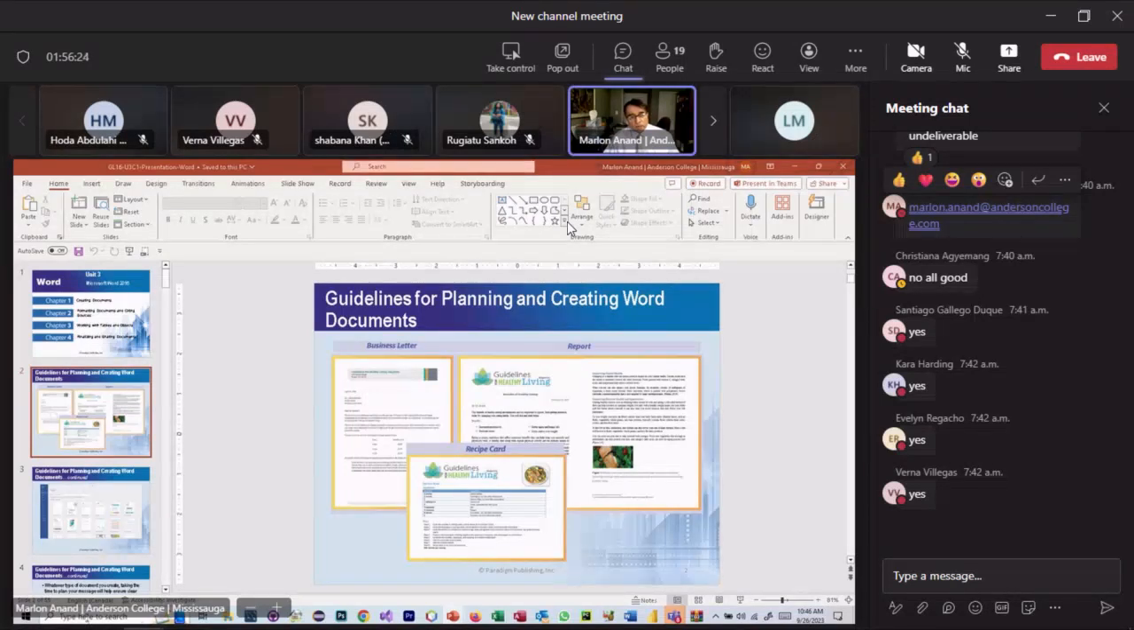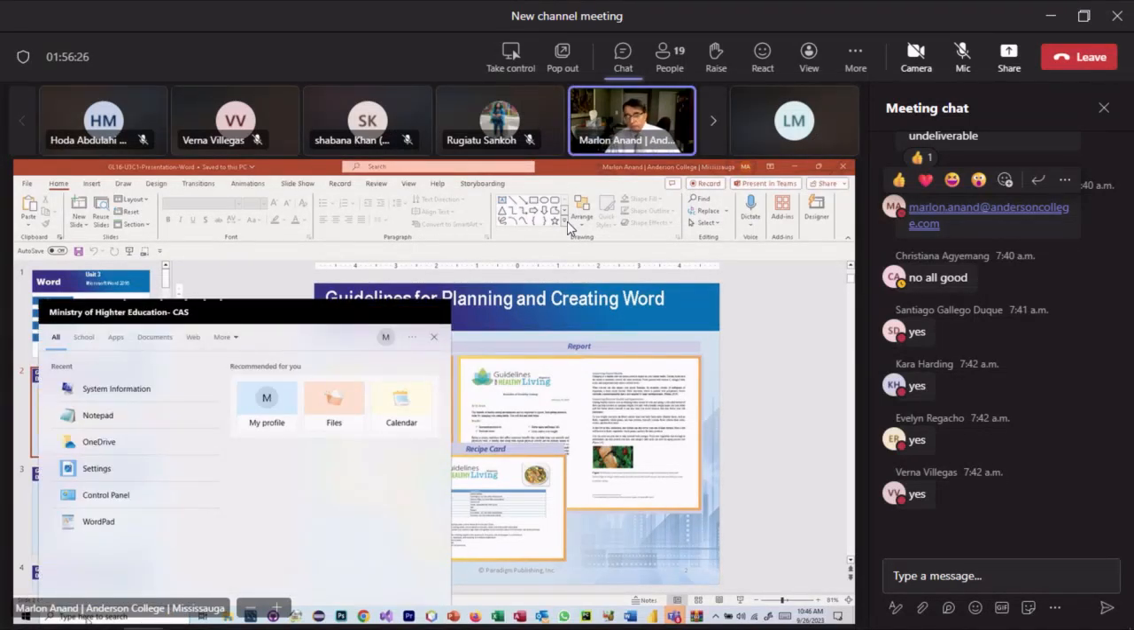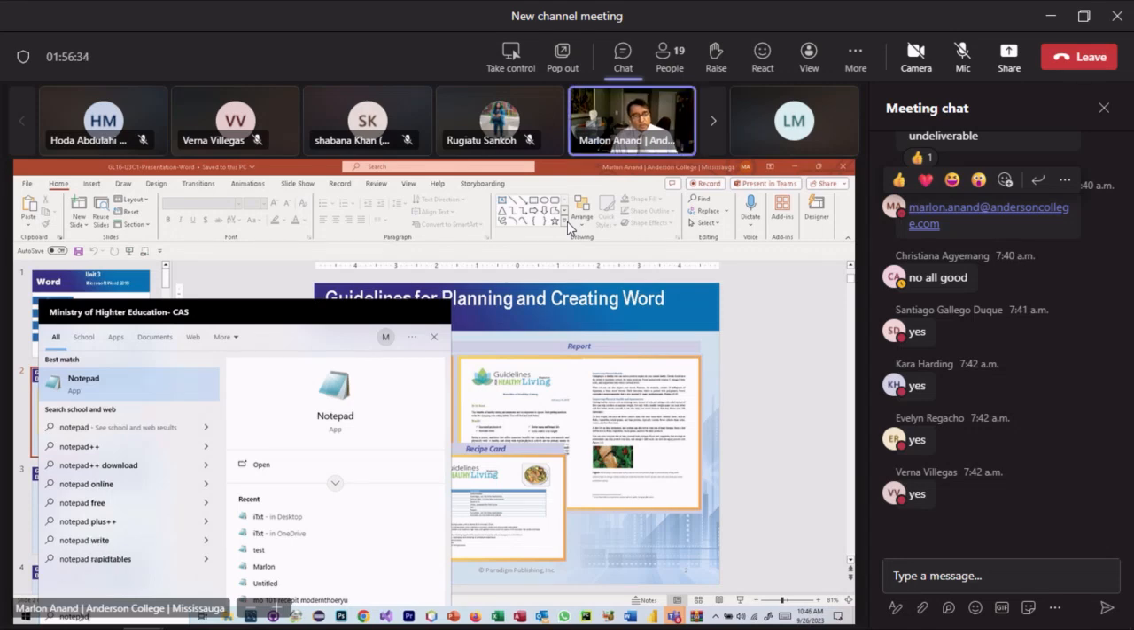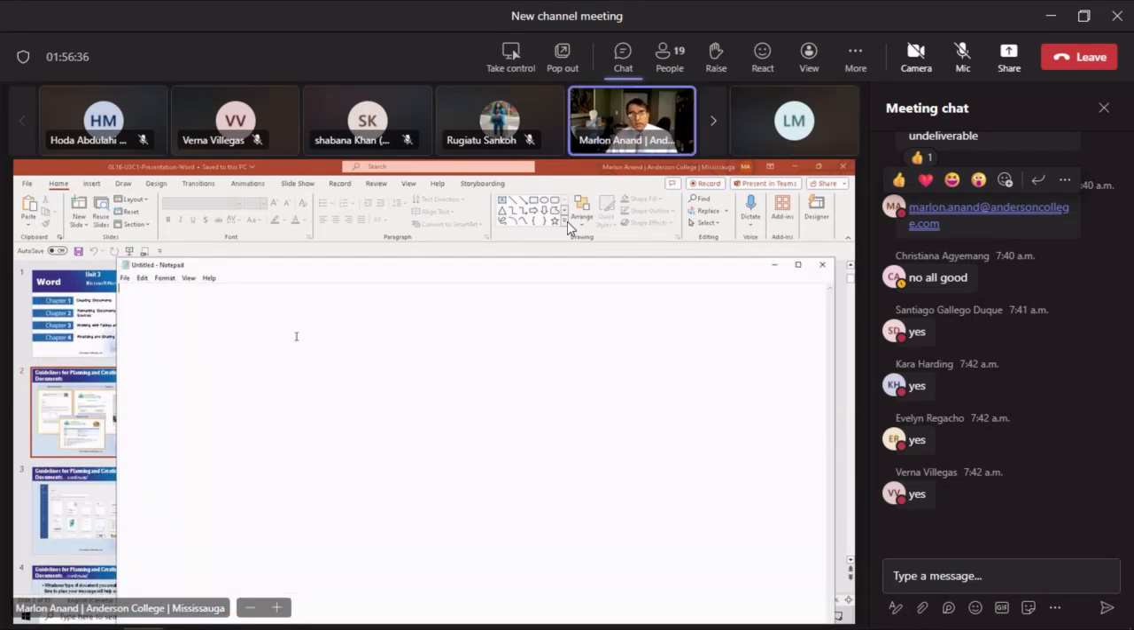If I go down here to the bottom, and actually, if you have a Mac, you also have WordPad and Notepad. So if I go back here and type in Notepad and press enter, this is what I get. This is a text editor. It's very, very basic. It's not Microsoft Word, but it's a text editor like Microsoft Word, with very little functionality. People still use this a lot to type out and print information.